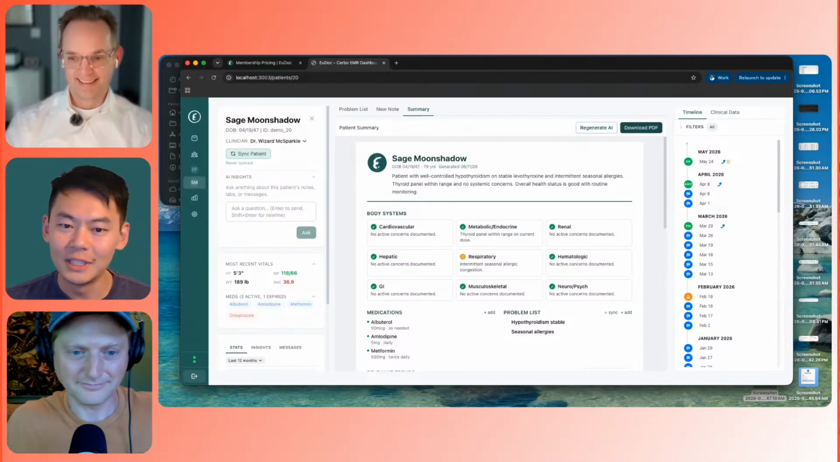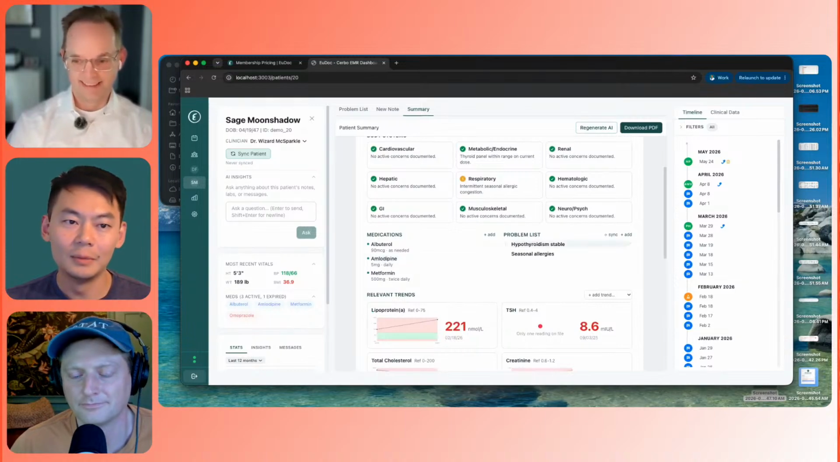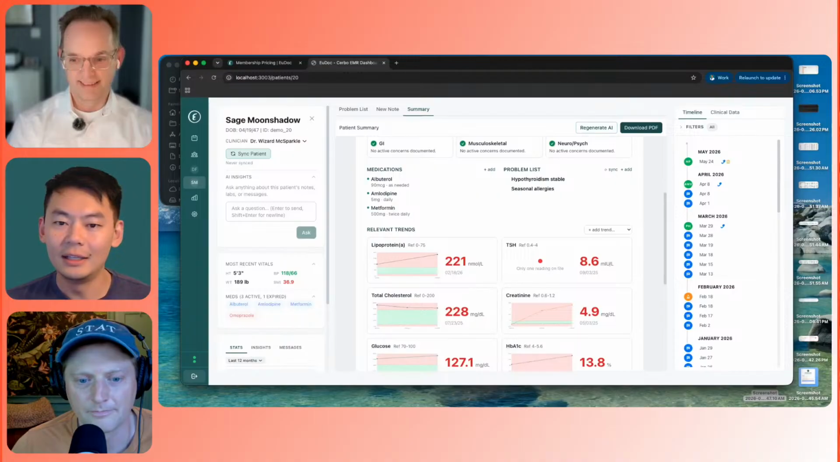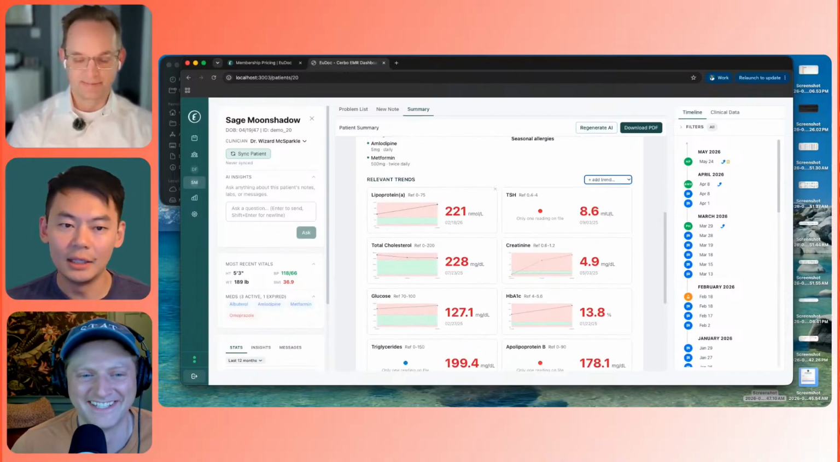So this whole section up here auto-generates. Medications pull in from the chart. Problem list is from the generated problem list. And then I can add labs and vitals here. So things that we're tracking, right?